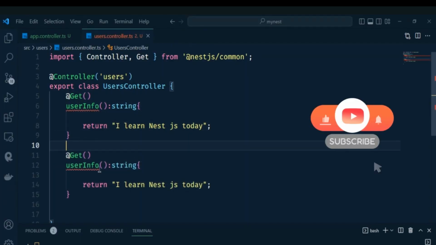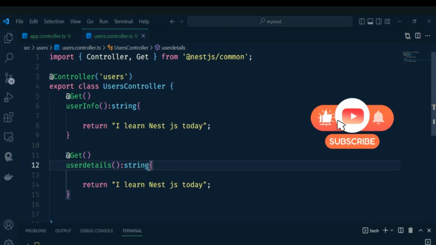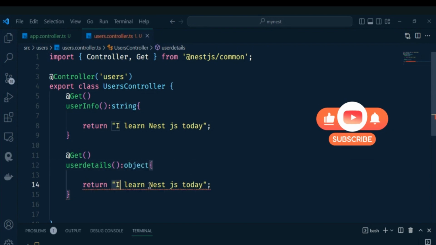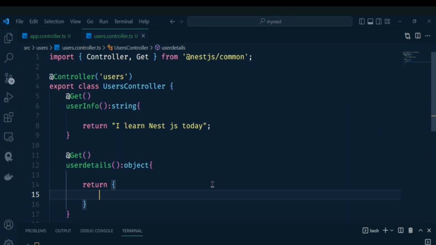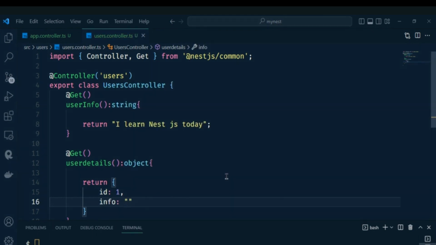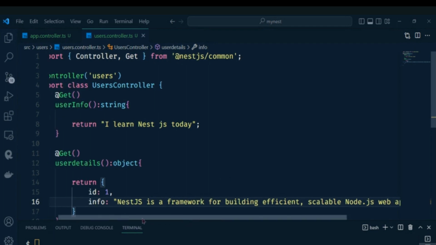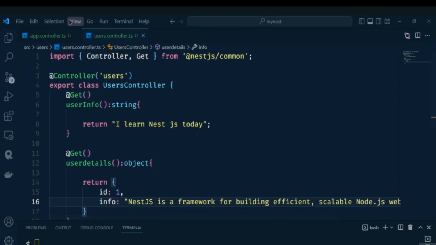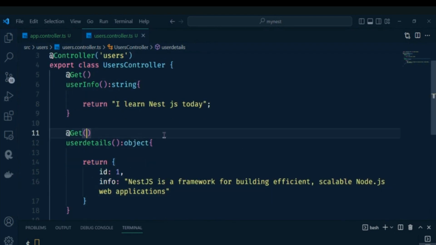Okay, I want to add another function, userDetails, and data type object, returned id 1, info: Nest.js is a framework for building efficient and scalable Node.js web applications. Add path in details.